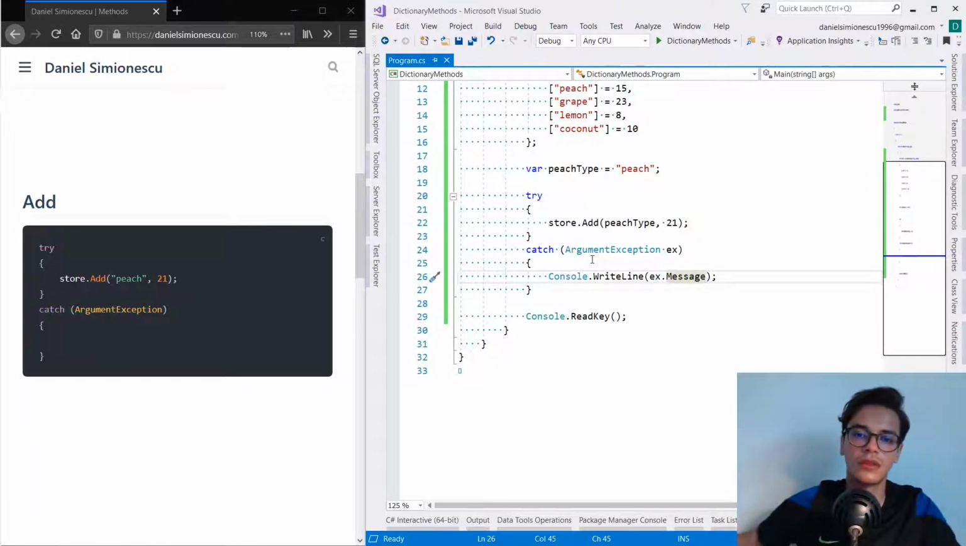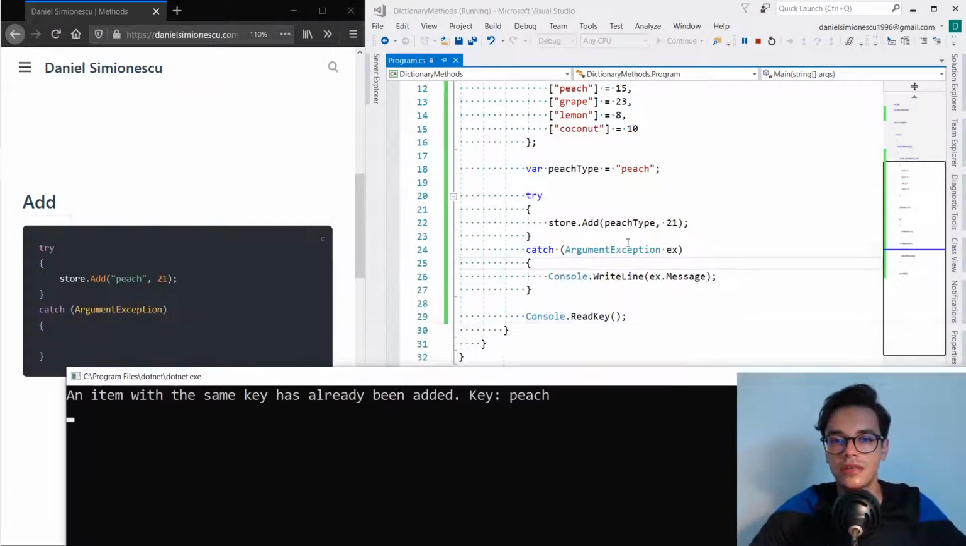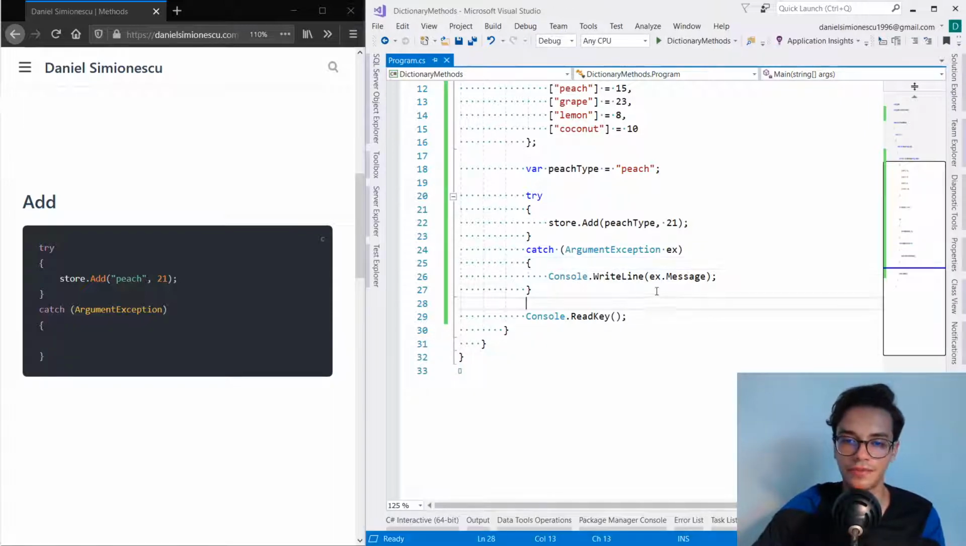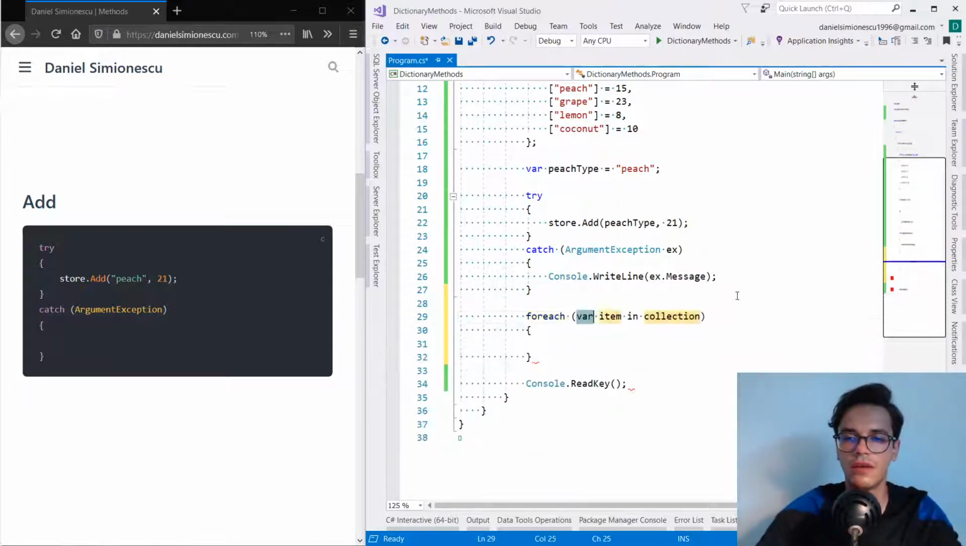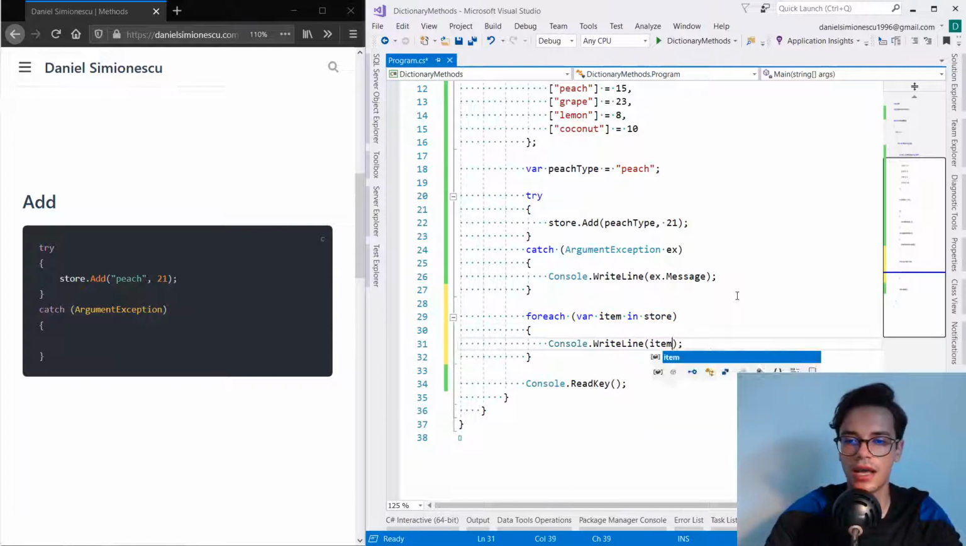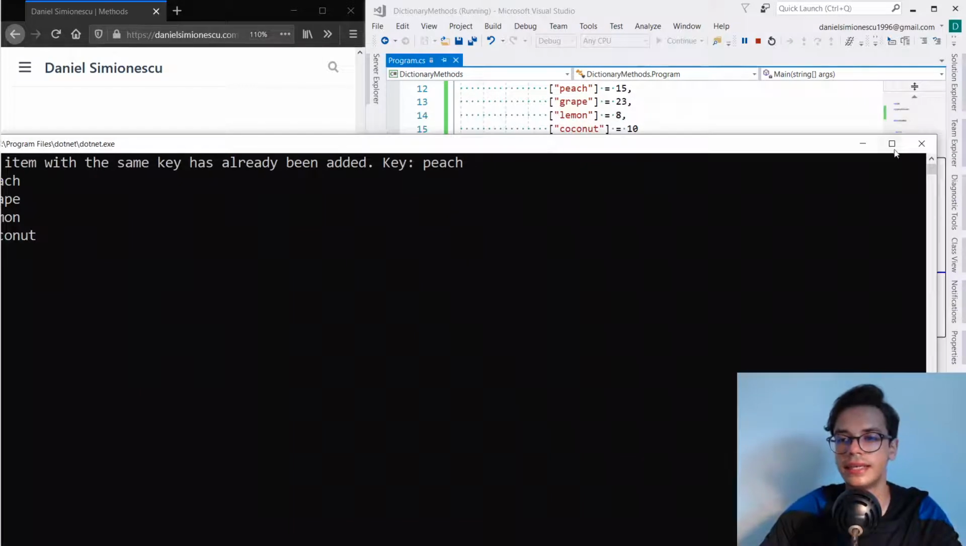If I run this right now, you can see that we have the message thrown and it did nothing, because right now the store already has the peach, so we didn't add it anymore. And actually you couldn't have seen that in the console because I don't have a foreach. So let me quickly write a foreach. We have a store, and then we have item.key. Let me just print out the key and the value.